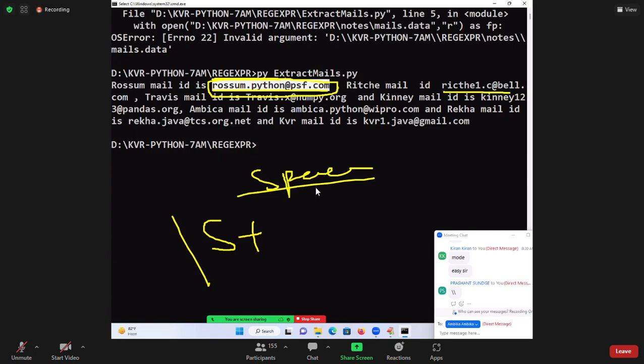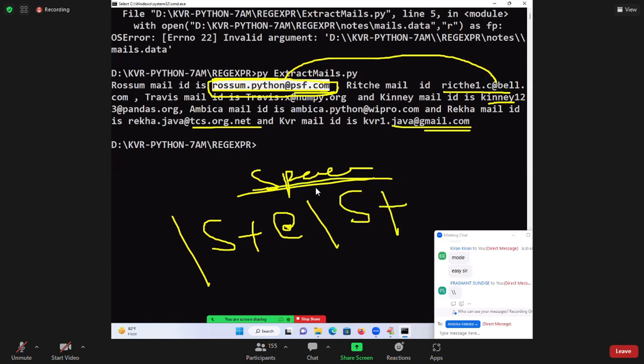What symbol is required in every mail ID? At the rate. After the at the rate, what is there? psf.com, kine.com, something like tcs.org.net, gmail.com, etc. Again, there also no spaces are required. I'll write slash capital S plus.